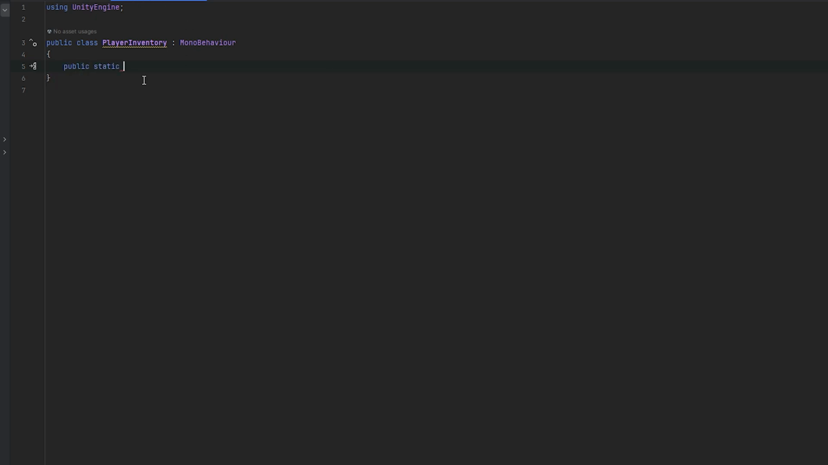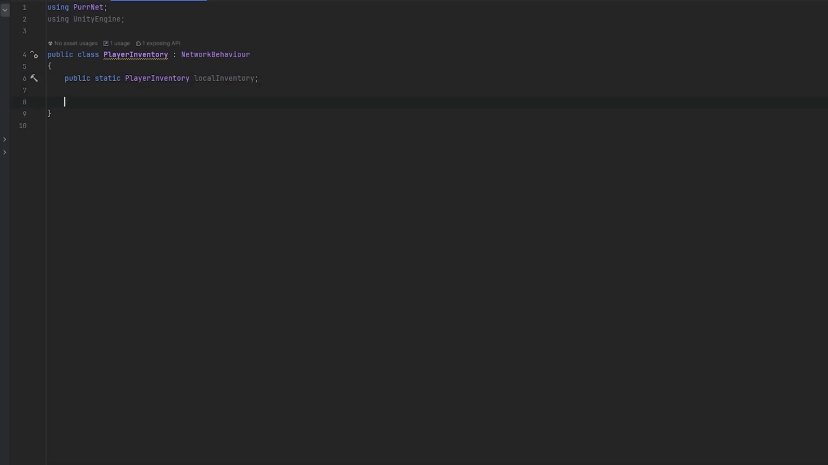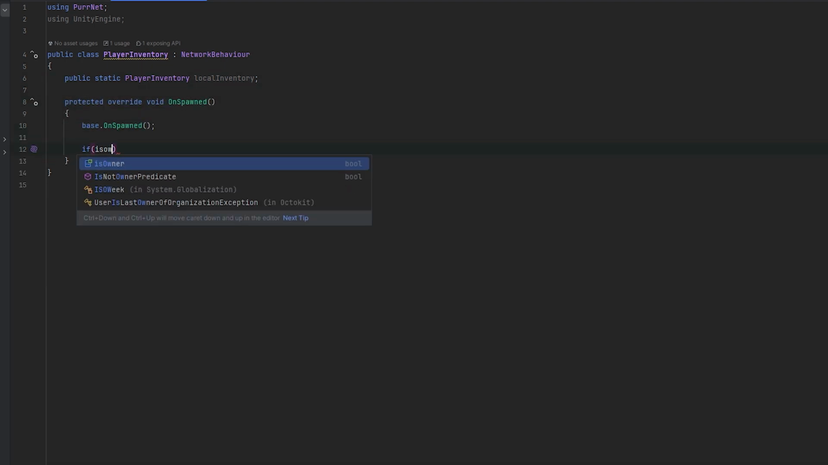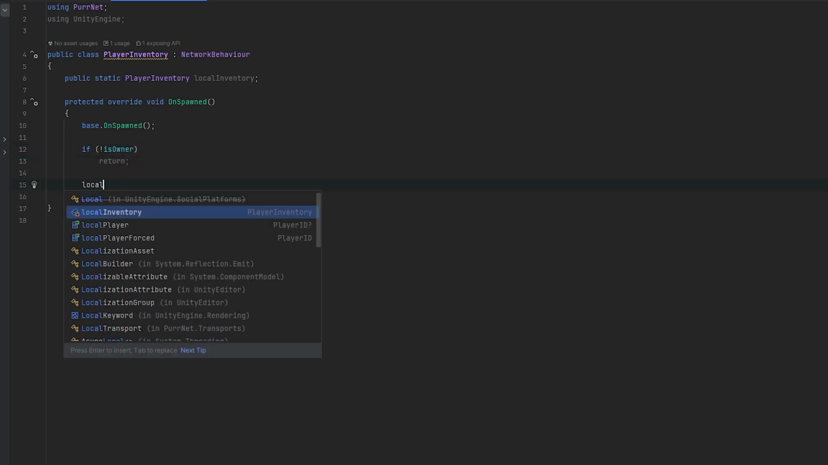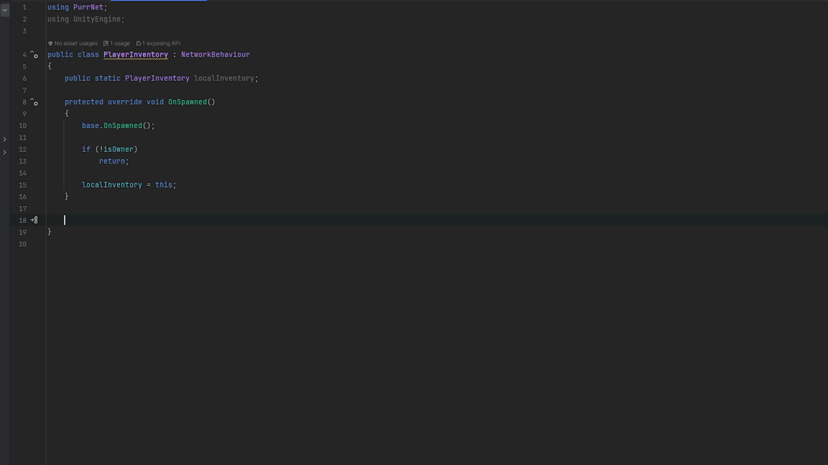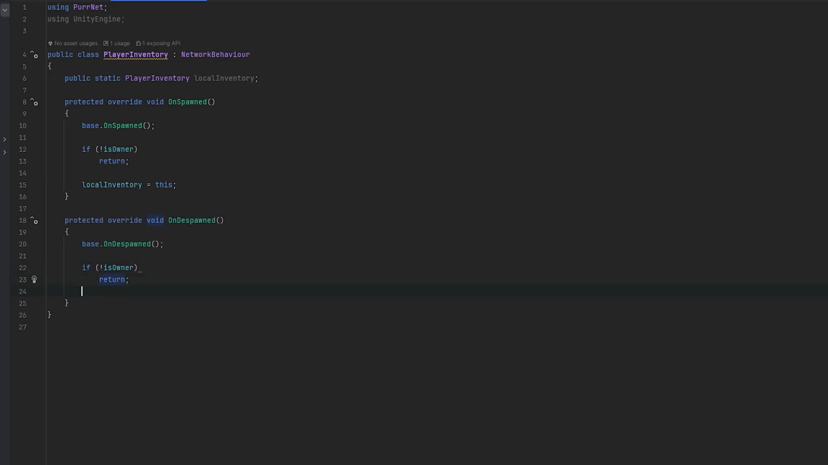Let's do a similar thing where we make just a public static PlayerInventory. And this is just going to be the local inventory. Like so. We're of course going to make this into a NetworkBehaviour from the namespace of PurrNet. And then in OnSpawned, if it is not the owner, we just return here. And then the local inventory will be equal to this. And let's also make sure on OnDespawned to set the local inventory to null. So if we're not the owner, we return, and then local inventory equals null.